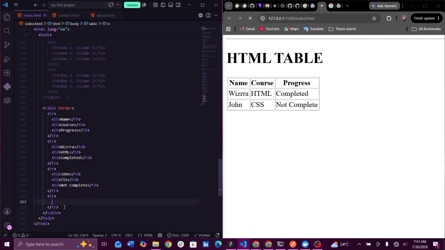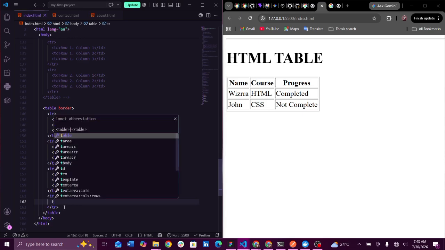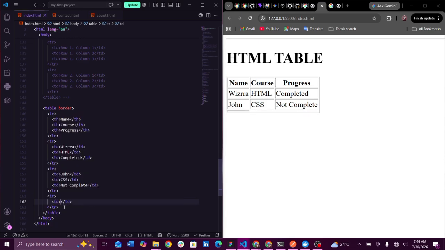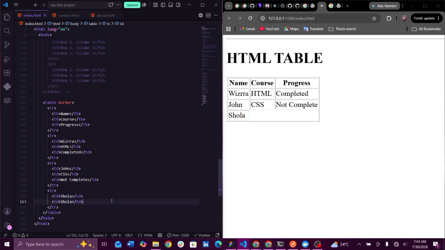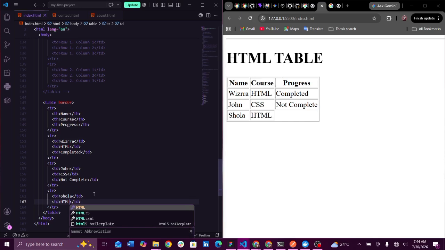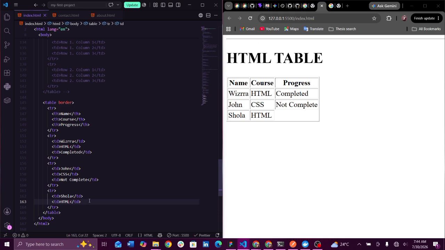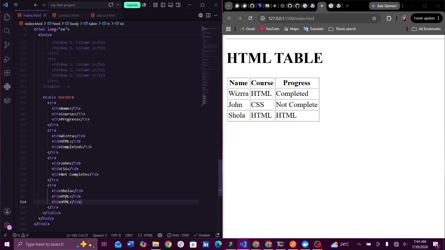TR, and then let me give it another TD. So with TD, I'm going to say, let's say Shola again. We have Shola. Can you see that it's giving me under the name, because name is the first table header. I'm going to duplicate this and say JavaScript. I can still decide to use HTML, as far as it is answering as a course. I can decide to say HTML again, right? As far as it is answering as a course, you understand? And I can decide to as well say completed.